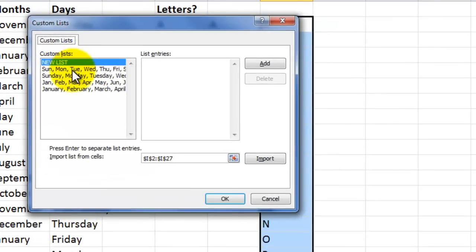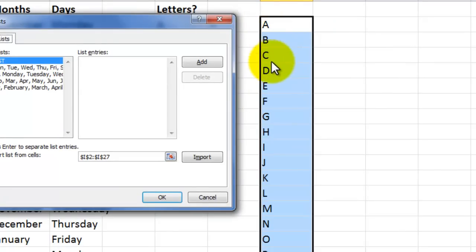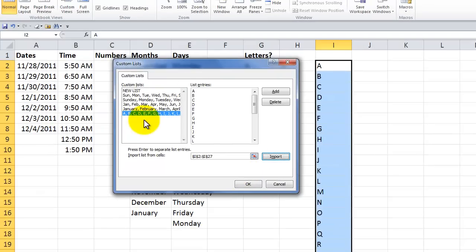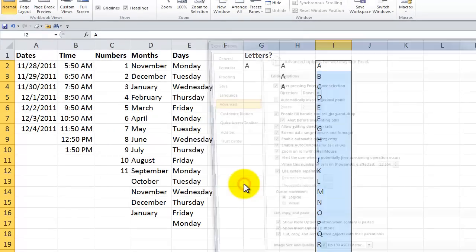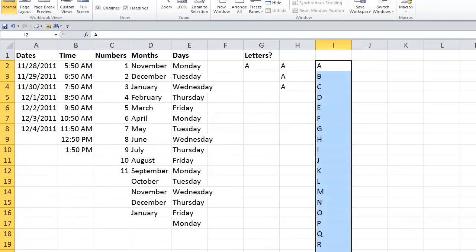So here are the built-in lists, and notice over here that are selections. So if you leave the letters that you've typed or use the formula and cut or copy, paste special values, they're selected over here. All we have to do is click import, and now we have a new custom list with the letters of the alphabet.